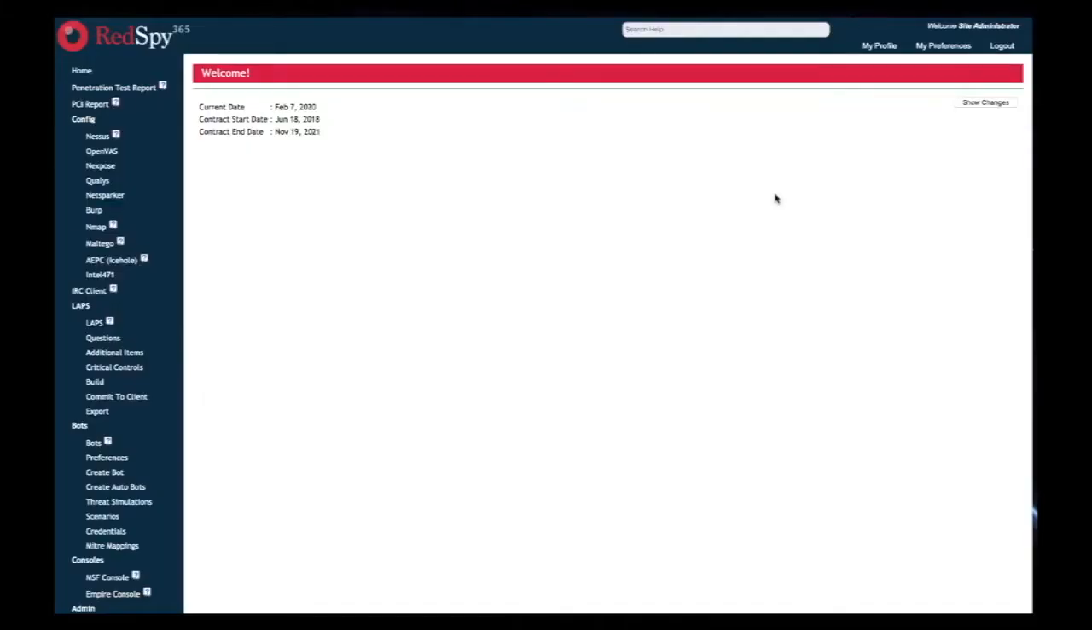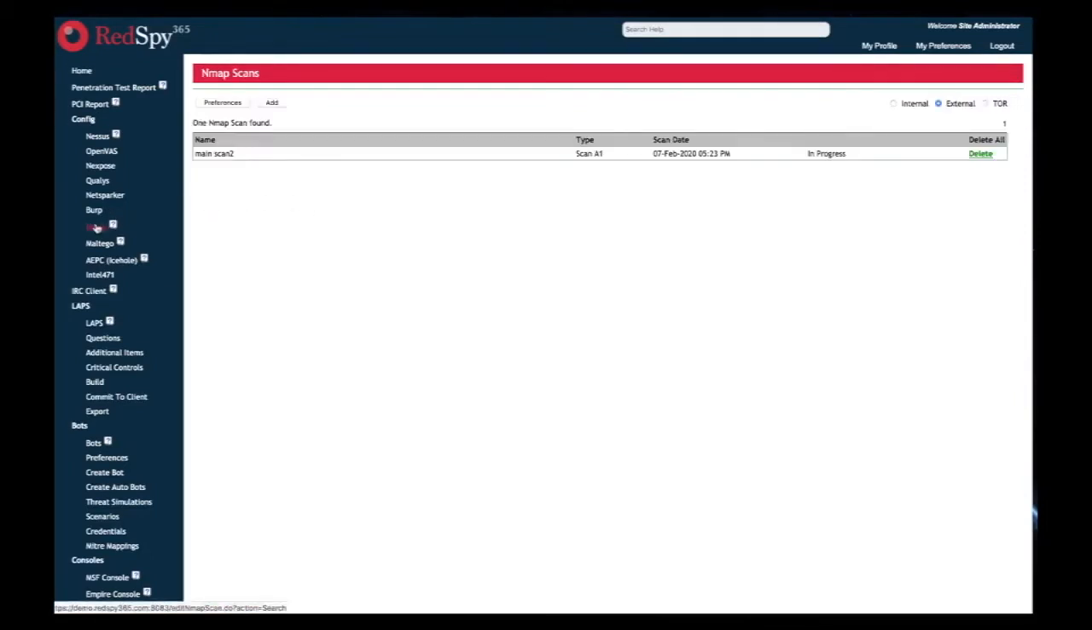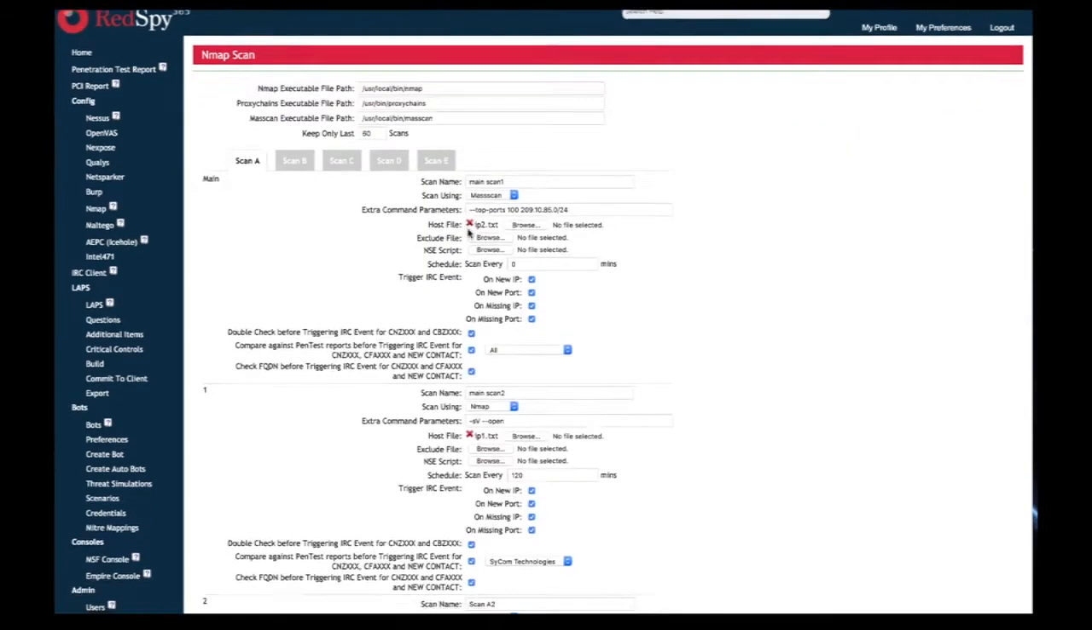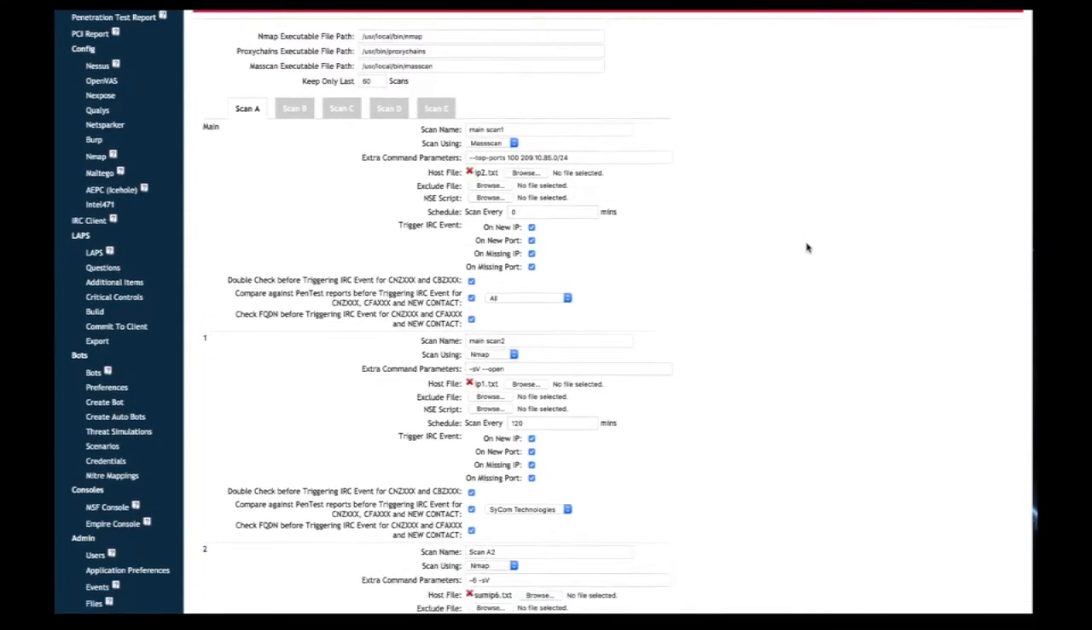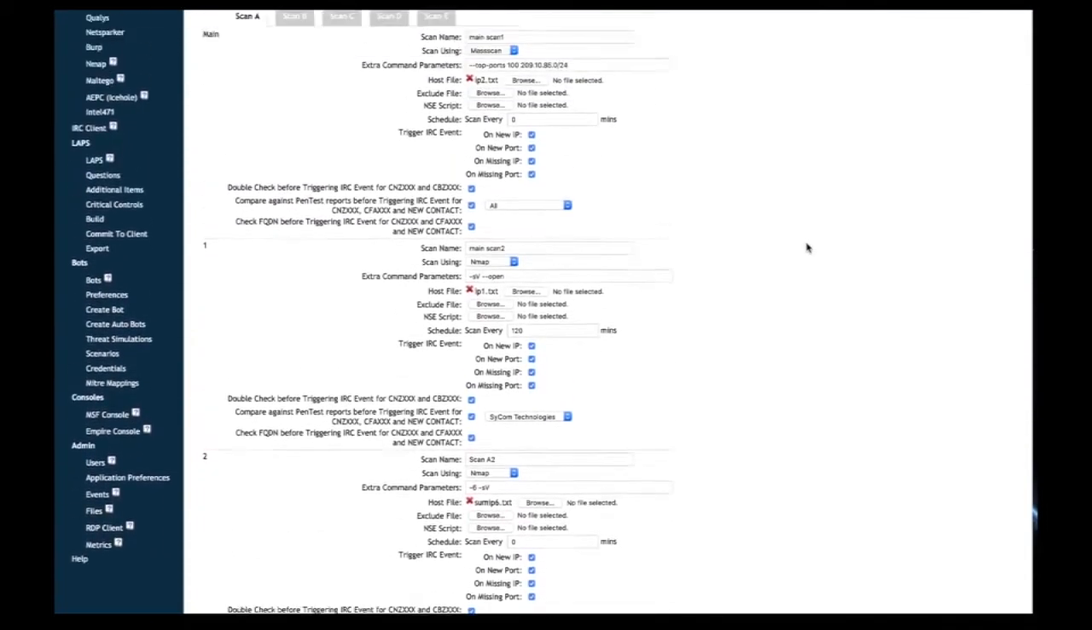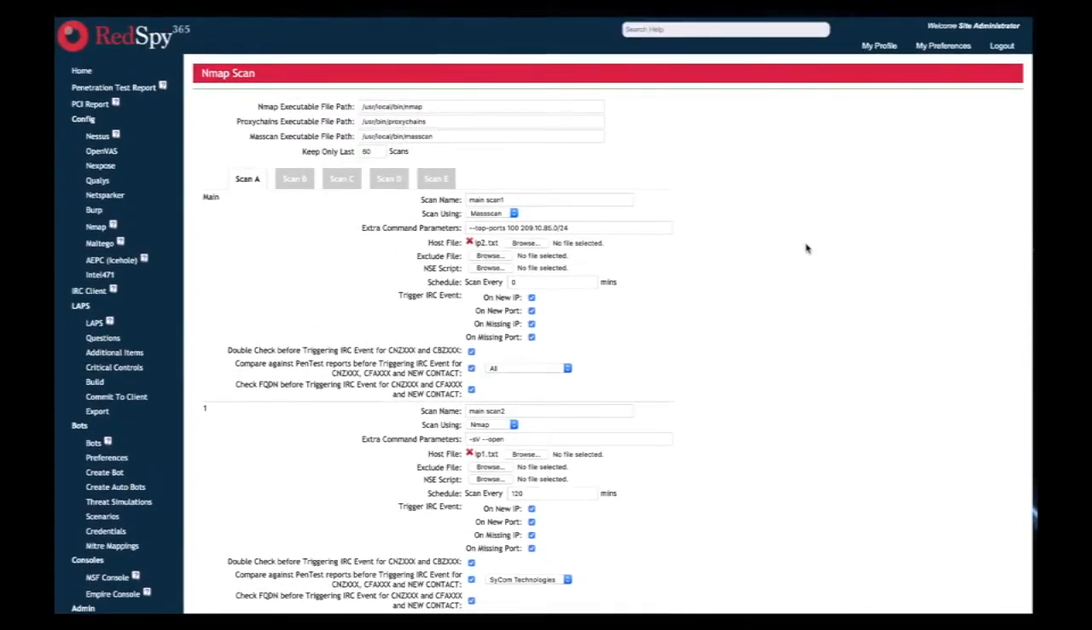Another important feature of RedSpy365 is that the platform is able to distinguish between new vulnerabilities and those which were previously detected. To demonstrate this, we will configure and then run a new Nmap scan, which scans your network for new IP addresses, ports, and services. The analyst can run multiple scans, up to 20 per section, to target specific sections of a network.